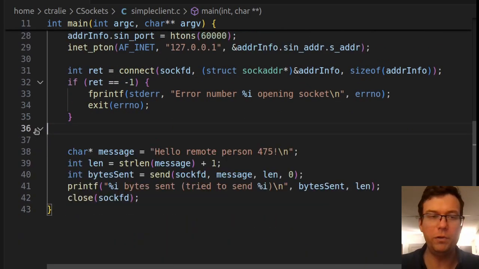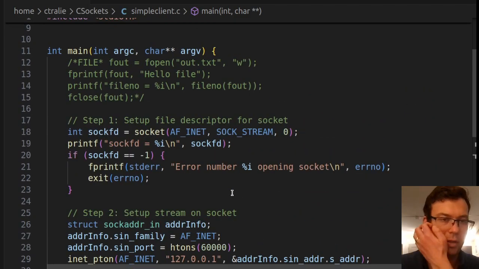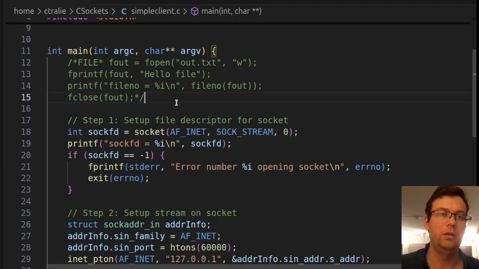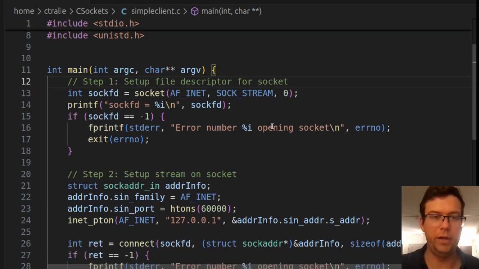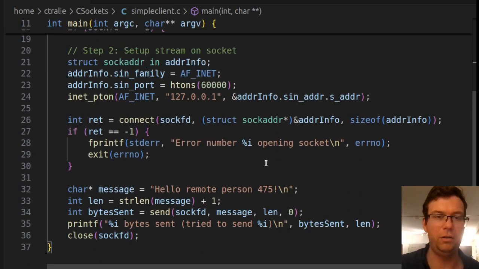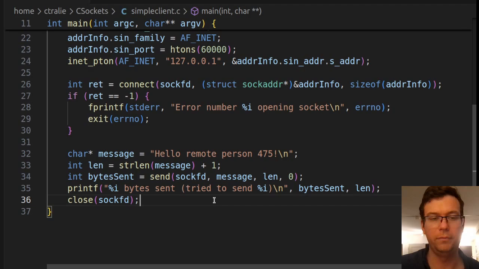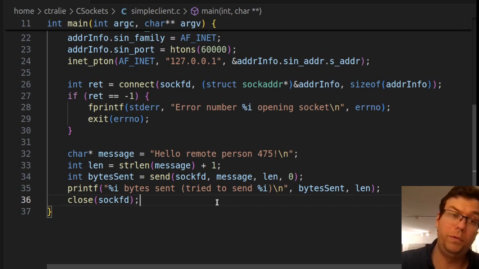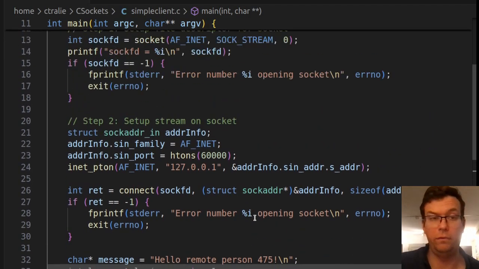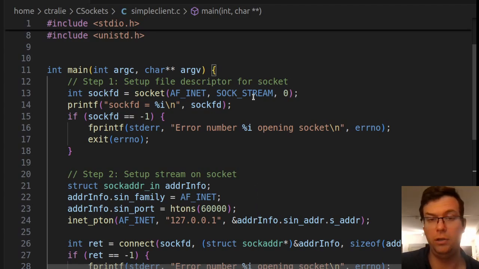Okay, so we were able to finally make this. And once you understand the steps, it's really not that much code. It's just a little bit more intricate than an ordinary file descriptor because we have to establish this connection on the right IP address and the right port. So we're basically done. This is a fully functional TCP client. You could change it to a UDP client by changing the type to SOCK_DGRAM.